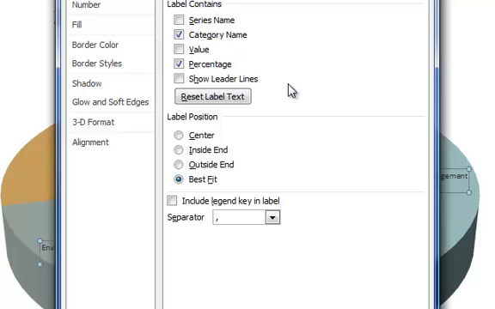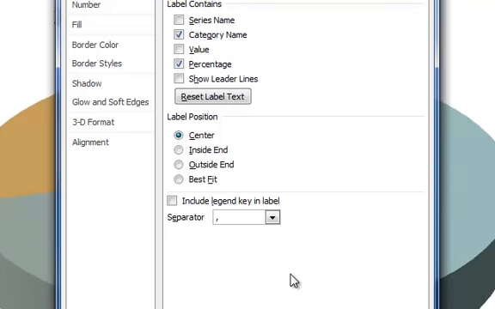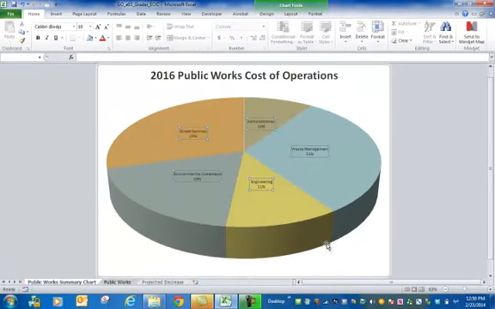And then it tells us in our instructions that it wants the labels positioned in the center of the slices. So for our label position, we want to do center, and we want to close our Format Data Labels dialog box. So when you do that, you should have labels with the category name and the percentage in each of the labels, in each piece of the pie.